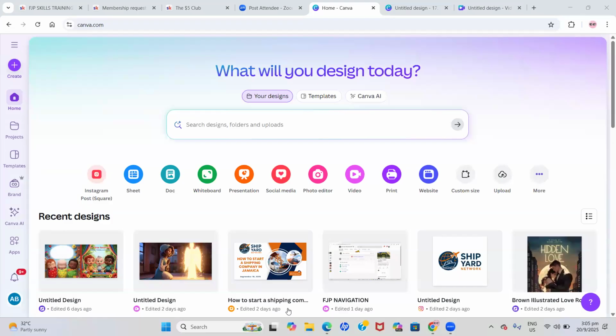So the price fluctuates based on where you are, but like I said, there is a free tier, and I will show you the difference. Okay, so we're on the home screen. Here is a search bar. If you want to search for a design that you previously made, you can search for it right here.